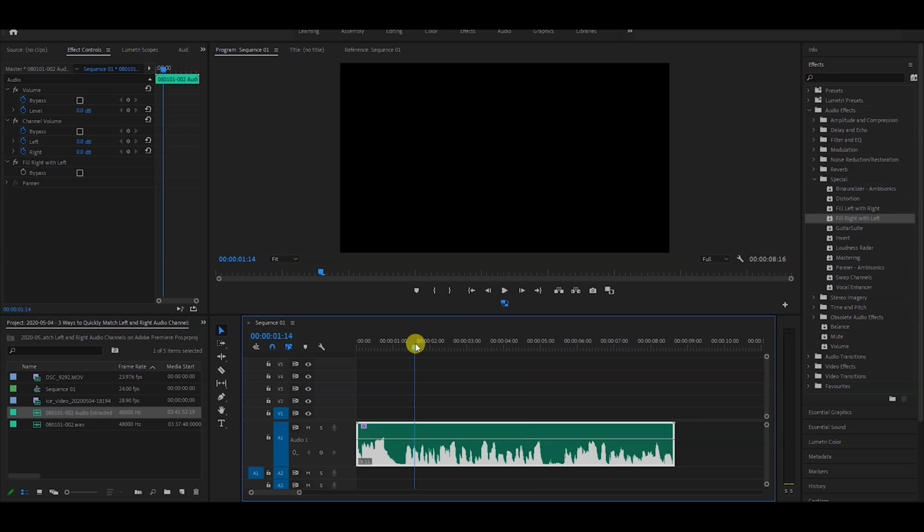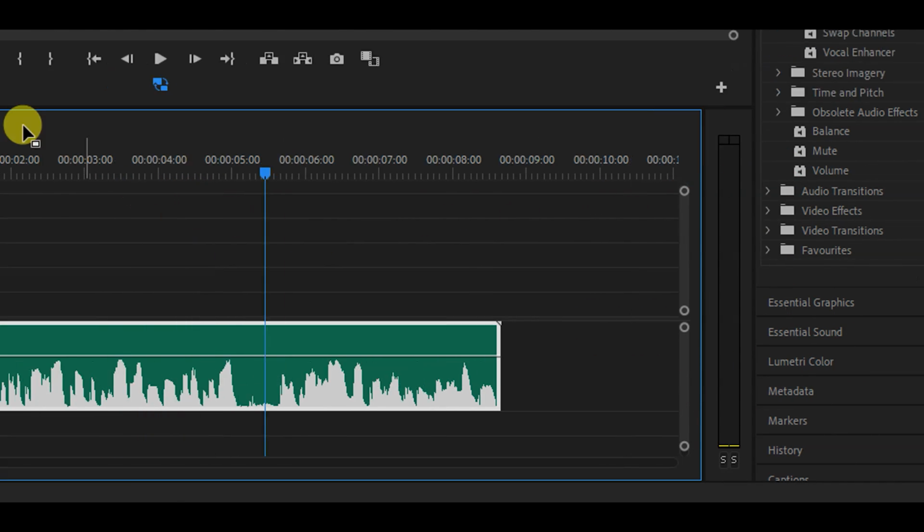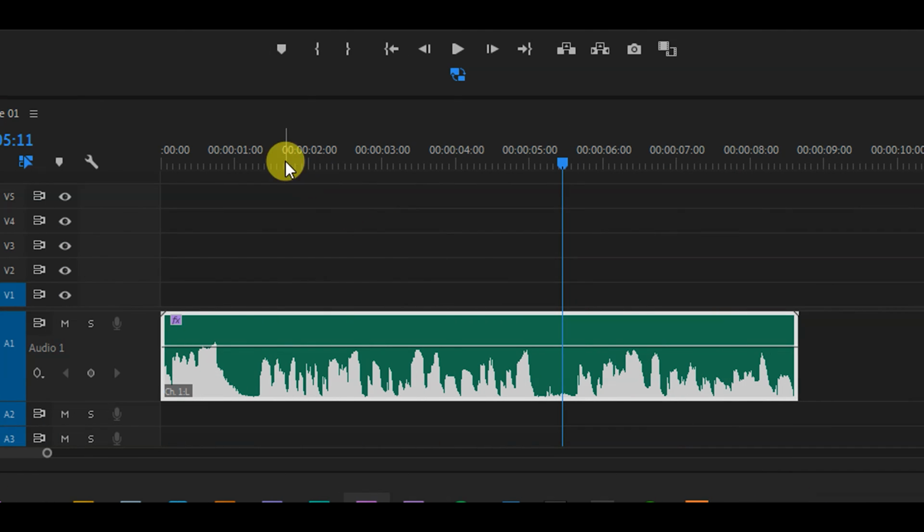I know it's still showing one channel in the timeline, but the audio levels are showing that both the left and the right audio channels are now playing. So here's the effect off. And here's the effect on.